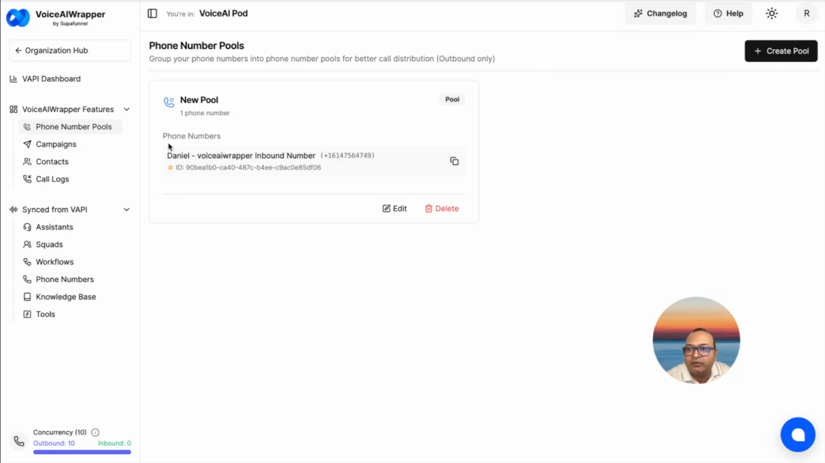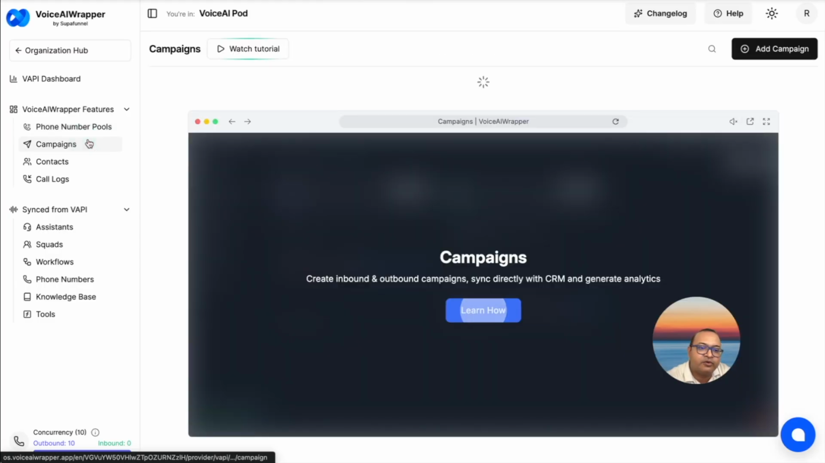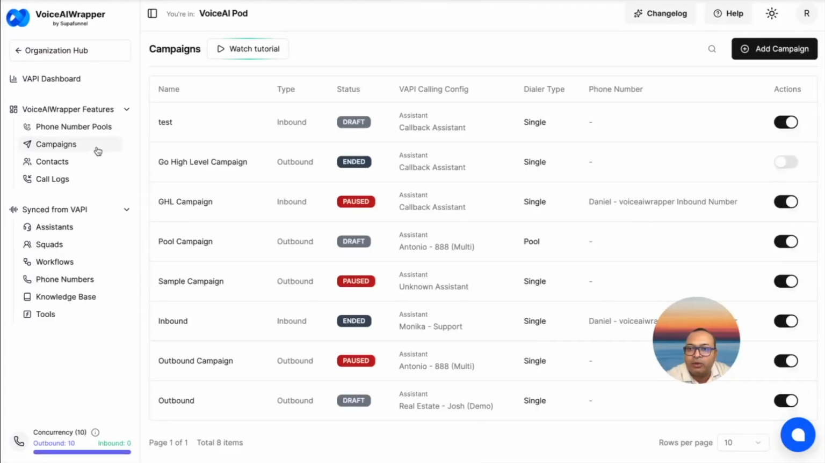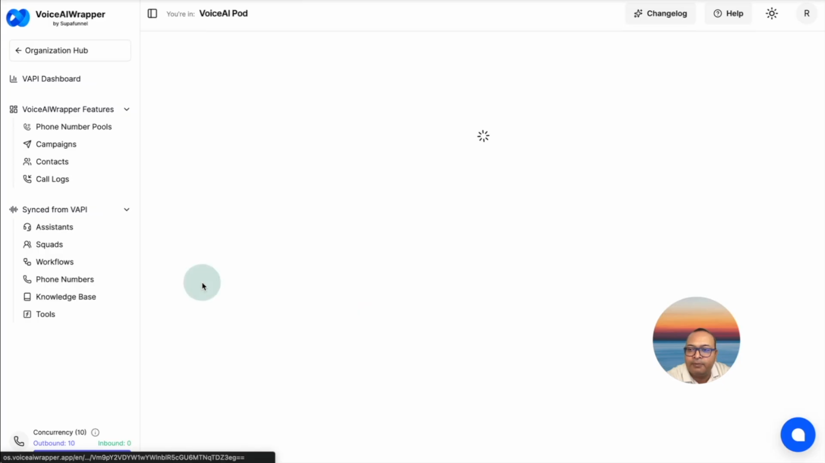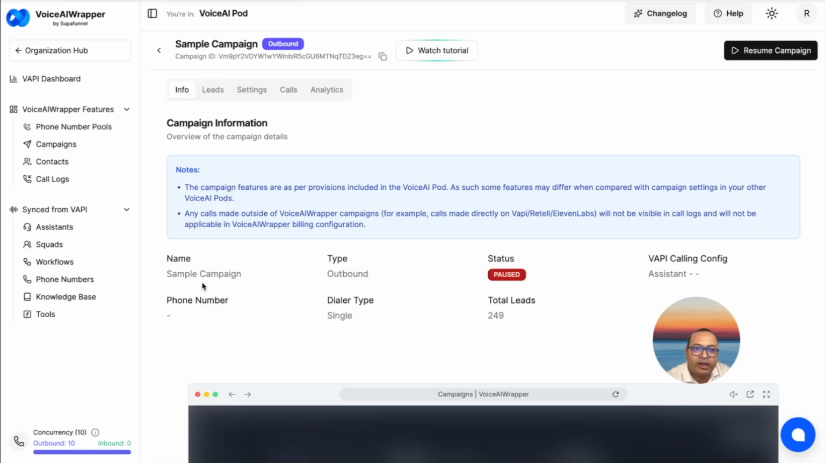That spreads the volume across multiple numbers and prevents your numbers from being marked as spam. So we are going to talk about one of the outbound campaigns that I've already created.